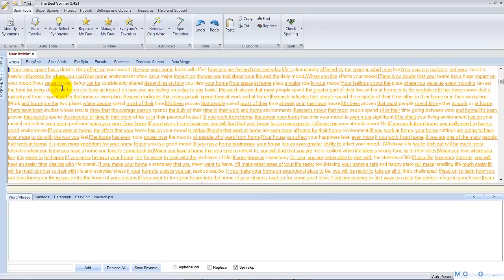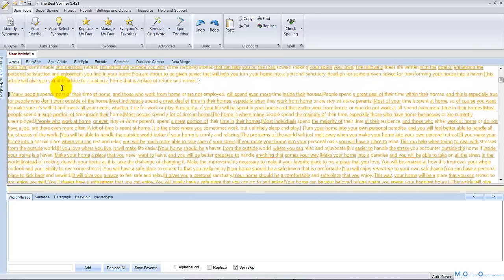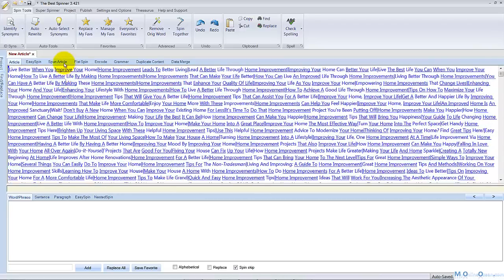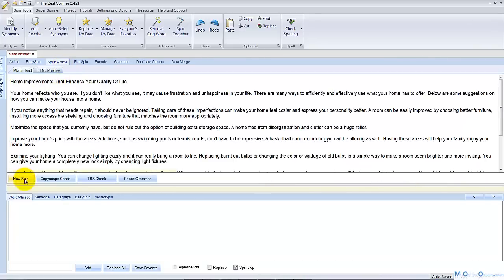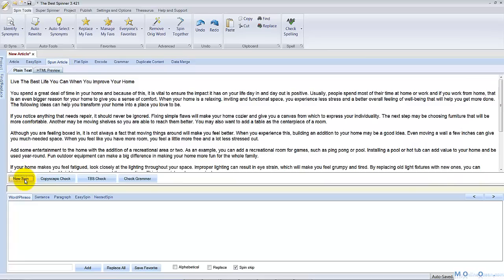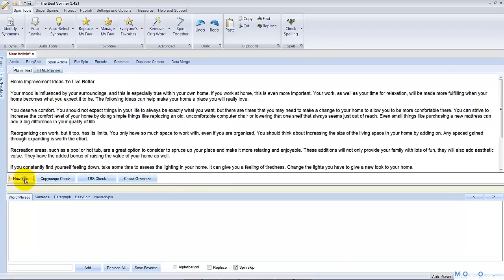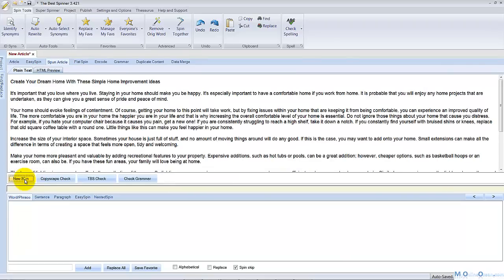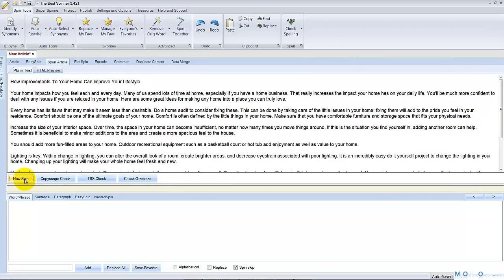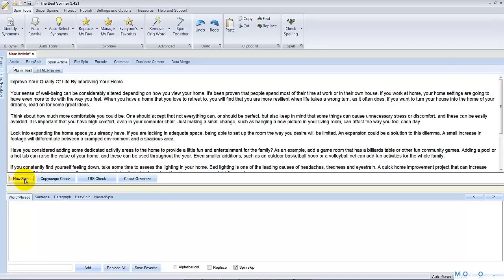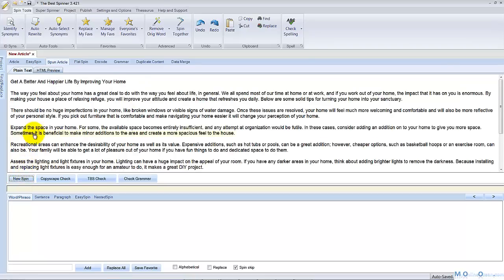Okay, now if we go to The Best Spinner, this is where your nested or spun article is. If we go here and click spin, the software will generate an article. If we click once again, the software will generate the second version of the article. The second version and the first version are similar in terms of meaning and content, but different in terms of the presentation, like words, sentence, image, video, HTML format, and so on.